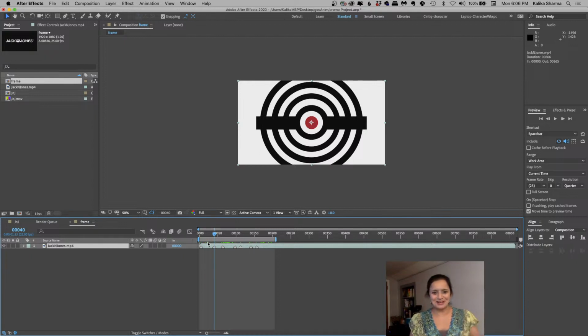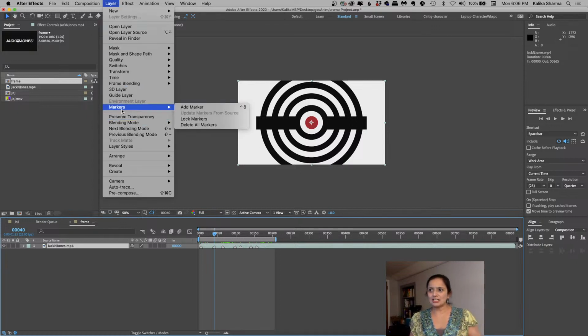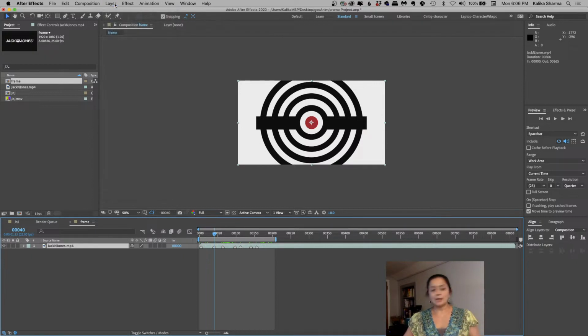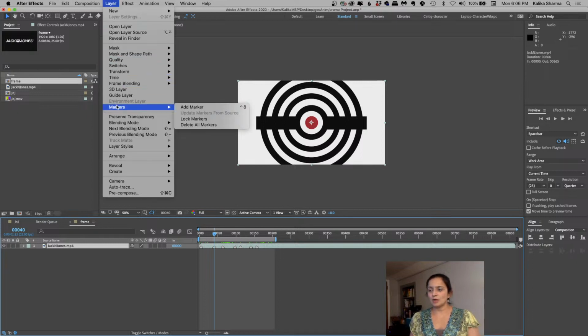If you want to make markers, here's what you do. You can go to the Layer menu, Markers, Add Marker. And if you have an old-fashioned style number pad, all you have to do is hit the asterisk key, okay? So either the asterisk on the number pad, or you can, once again, go to Layer menu, Markers, Add Marker.